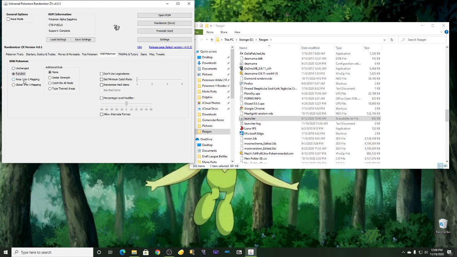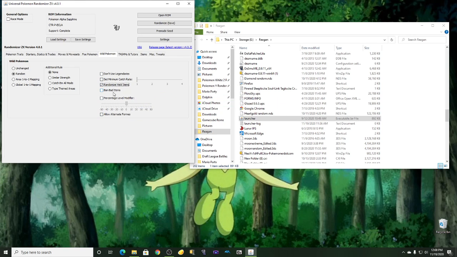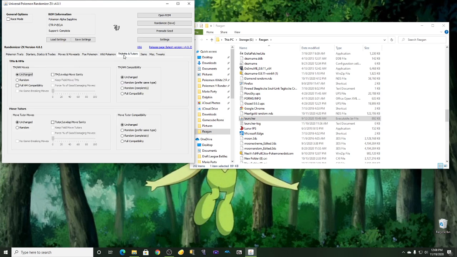And then wild Pokemon. Random. You could do random area 1-to-1 mapping. Or you can do global 1-to-1 mapping, similar strength, catch 'em all mode, type theme areas. You can make it don't use legendaries as checked. You can set the minimum catch rate. You can randomize held items, ban bad items, do a percentage level modifier for the wild Pokemon, allow alternate forms.